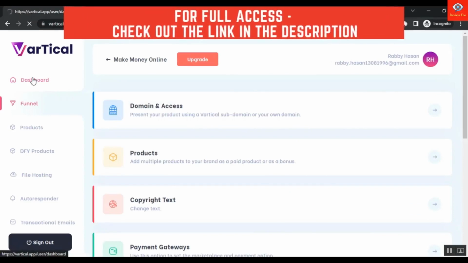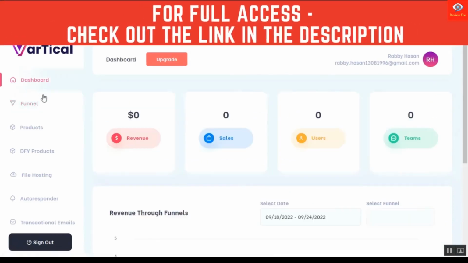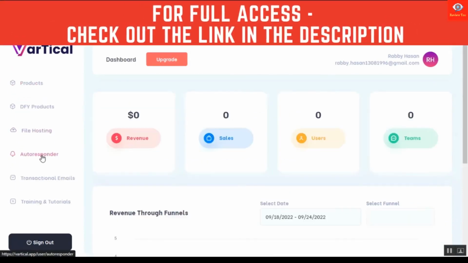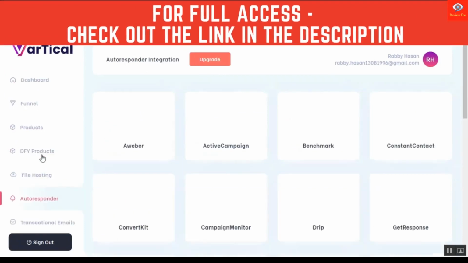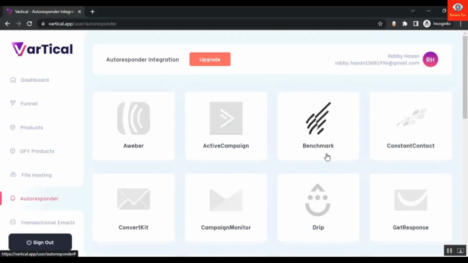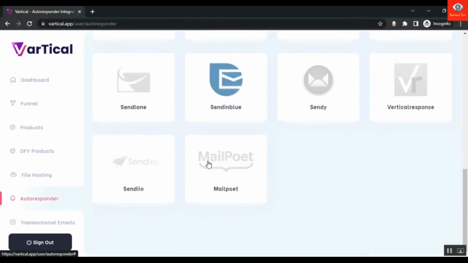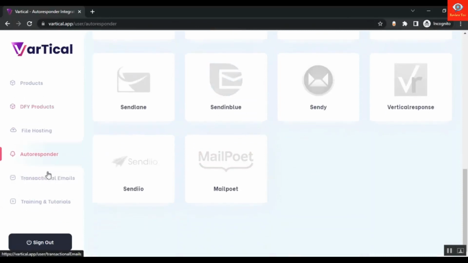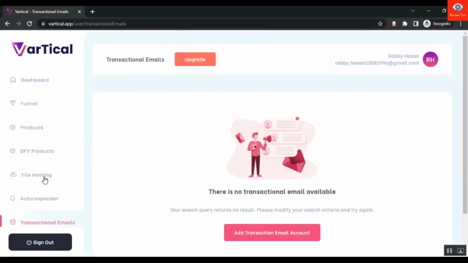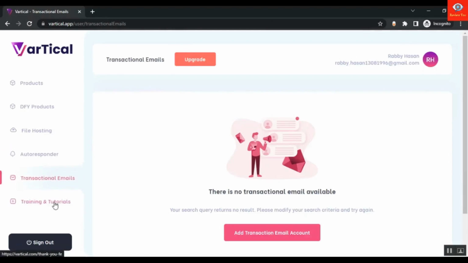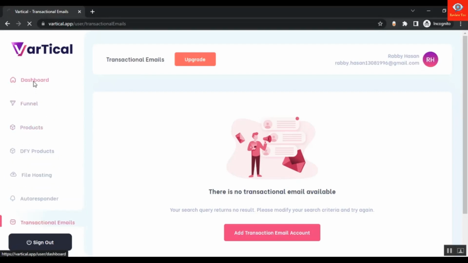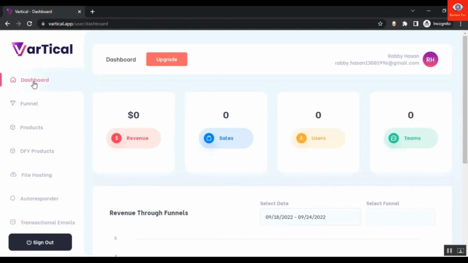Now let's go back to the dashboard and from the autoresponder section, you can connect your autoresponder with this application. You can connect any of this autoresponder. You will have 22 options there. And from the transaction email section, you can add the transaction email account. Then from the training and tutorial section, you will get the training and tutorials for this application. So this is how you can create a ready to sell membership site using this application.